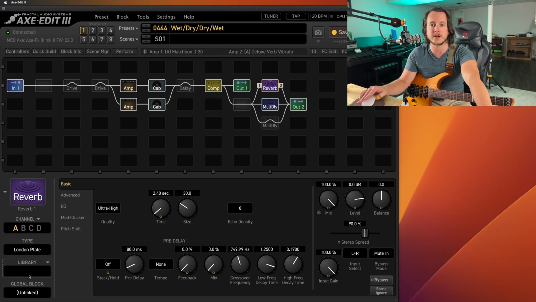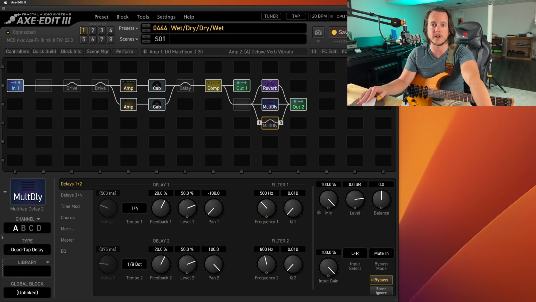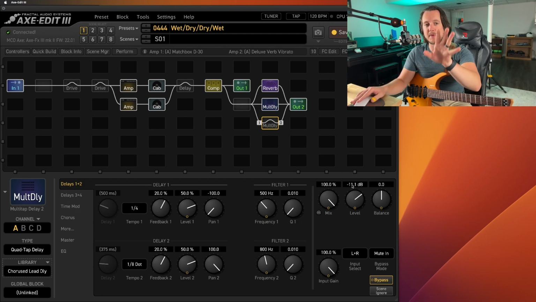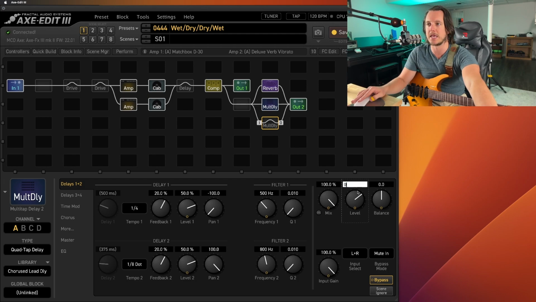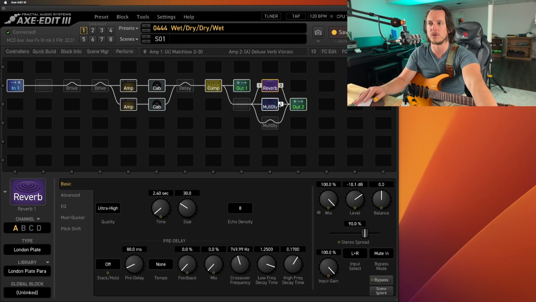I want here the London plate in parallel. I want here the ambient setup that I have going here. And then on the lead delay, we're going to do chorused lead delay that's set up in parallel. Also, because I'm giving all of the control over to the faders on the soundboard side of things, I want to actually set my levels at zero and just adjust as needed for the mix between all of these effects, I should say.